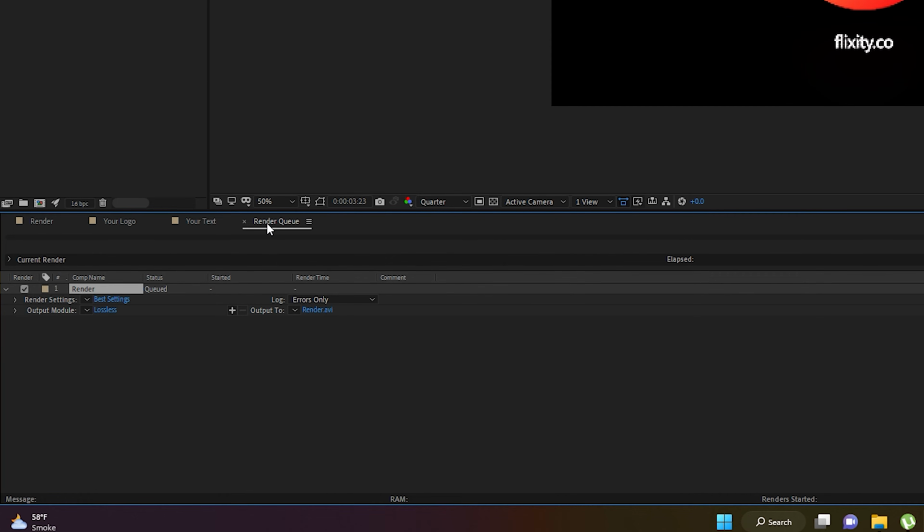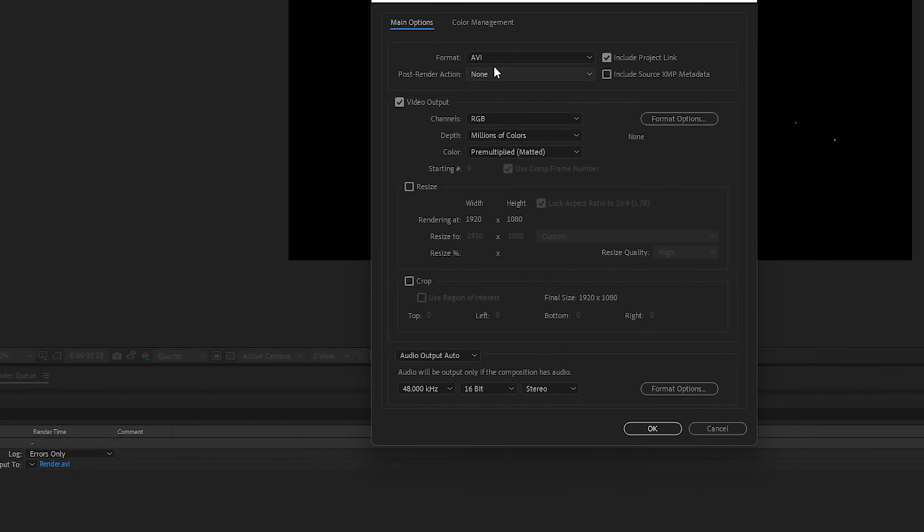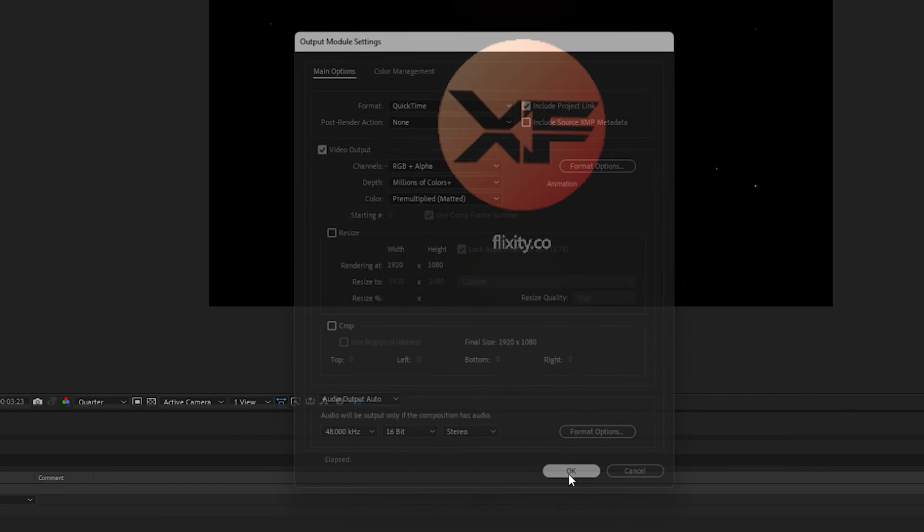It will open the render queue settings here, and in the render settings you can select anything you want, and I have made a very special video on this. You can check that out too. But in the output module, I highly recommend to use the QuickTime because it is fast and very convenient. And for having the transparent background, you can select RGB plus alpha, and you need to click on OK.